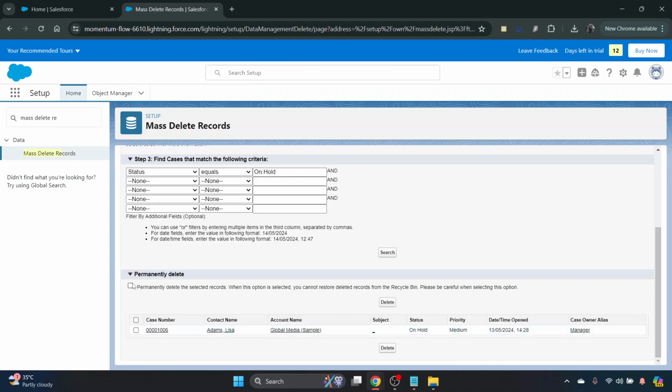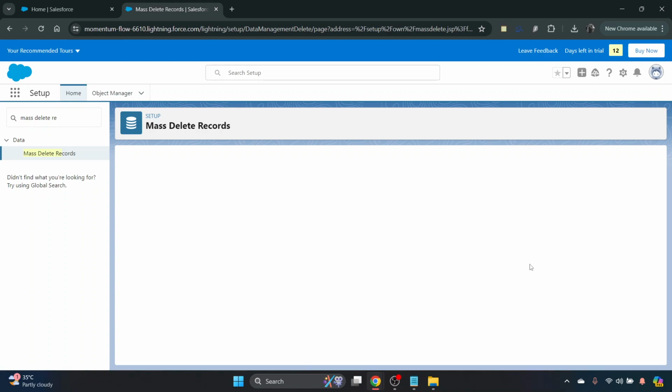You can then set it to permanently delete, which I'm going to do, and then select the actual cases that you want deleting and just click delete. And it's as simple as that. You can delete them as much as you like.